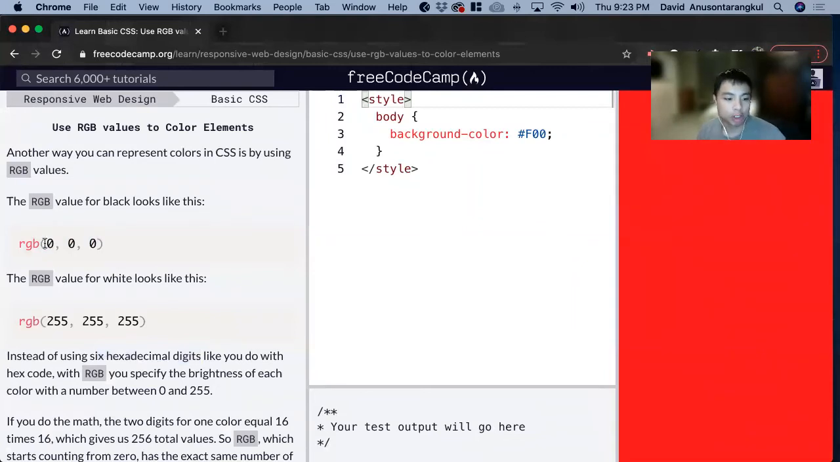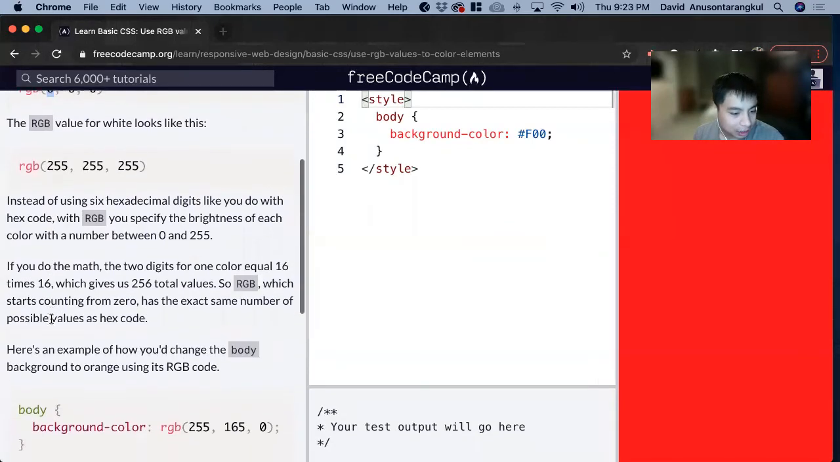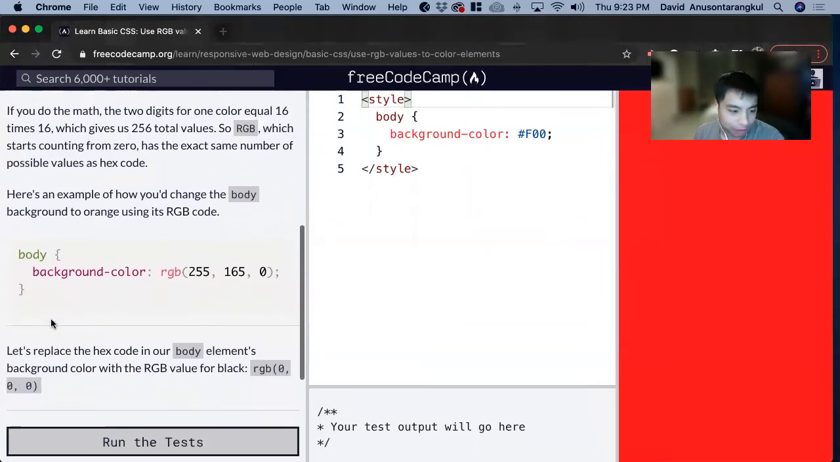The first digit follows the R, the red, the second is the green, and the third is the blue, from 0 for the lowest to 255 for the highest. So for this problem, we want to replace the hex code in our body element's background color with the RGB value for black.